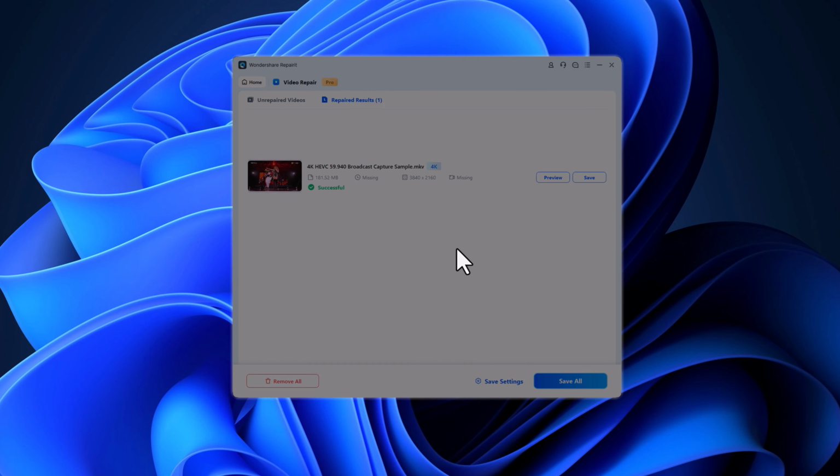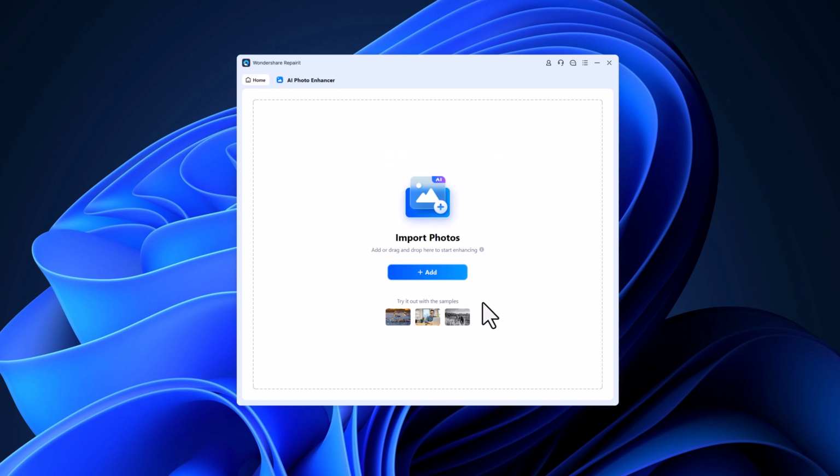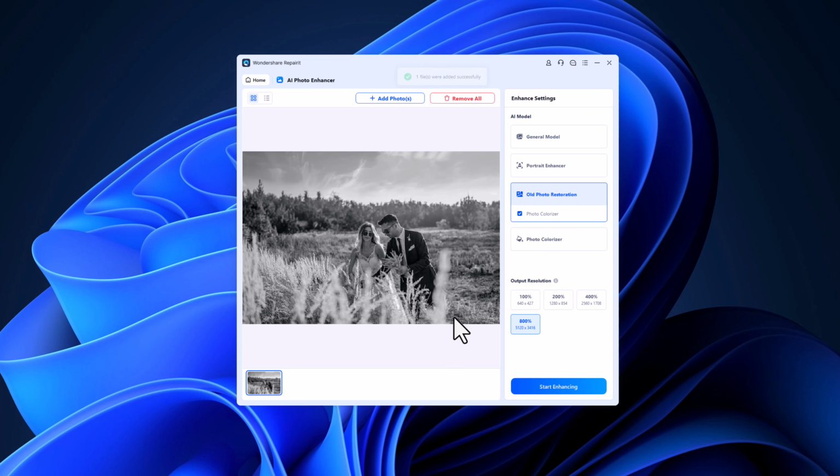That's it. Now, let's check out another cool feature: AI Photo Enhancer. Wondershare Repairit's AI sharpens details, removes blur, and enhances colors for stunning images. Repairit's AI Colorize feature transforms old black and white photos by adding natural, realistic colors.